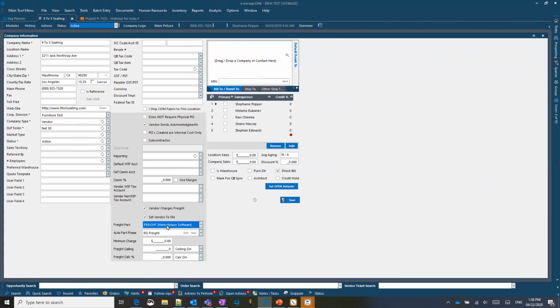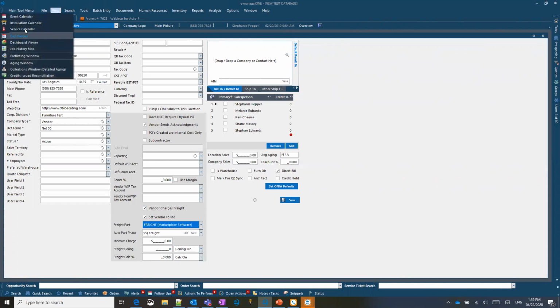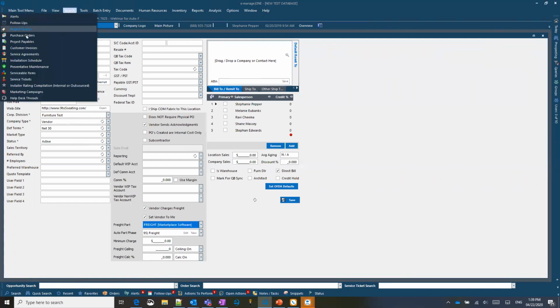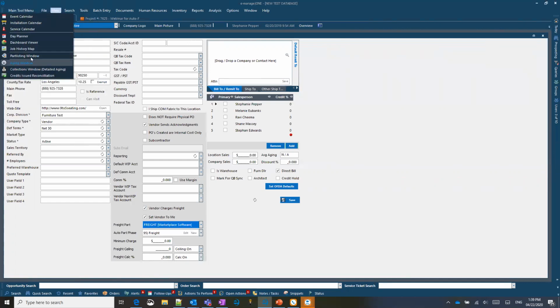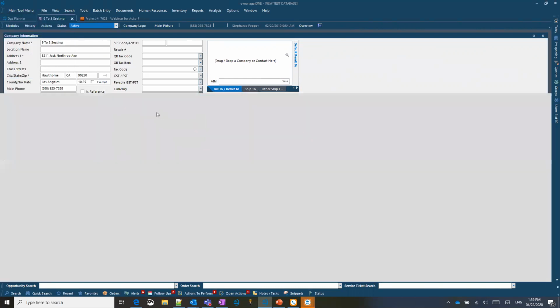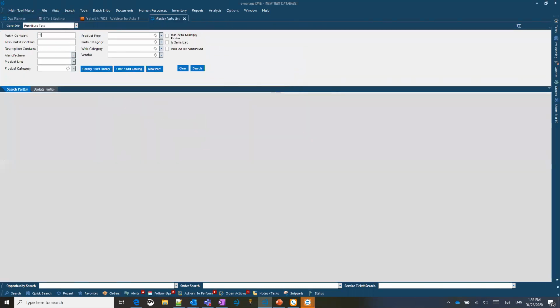One thing to note, when setting up that generic freight part, just a side note, if you don't already have one, you must set the cost and the list to $1. And then you can set the customer price. So what I mean here, just go ahead and show you guys real quick. View, part listing window, and I'm just going to search for that generic freight part.